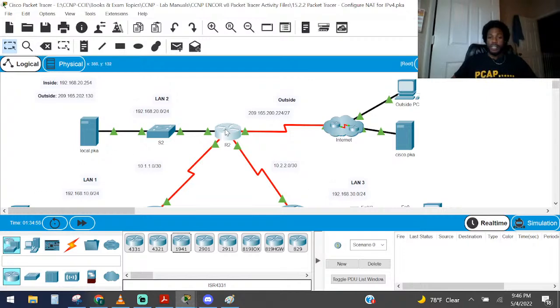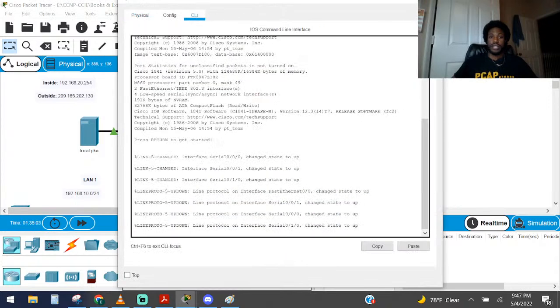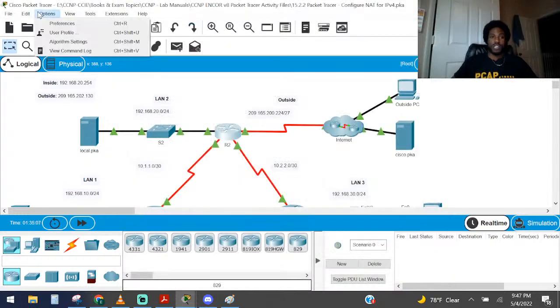Let's go ahead and create that named ACL. So we'll go to global config mode. Ooh, I cannot see this. I don't like this. Here's what I like about Packet Tracer. We could change all of that.